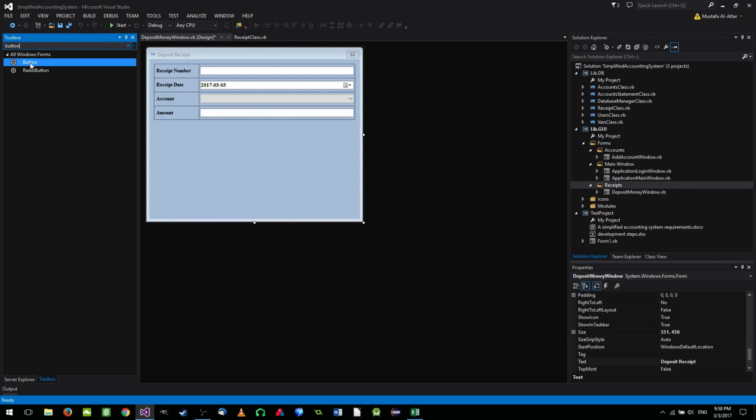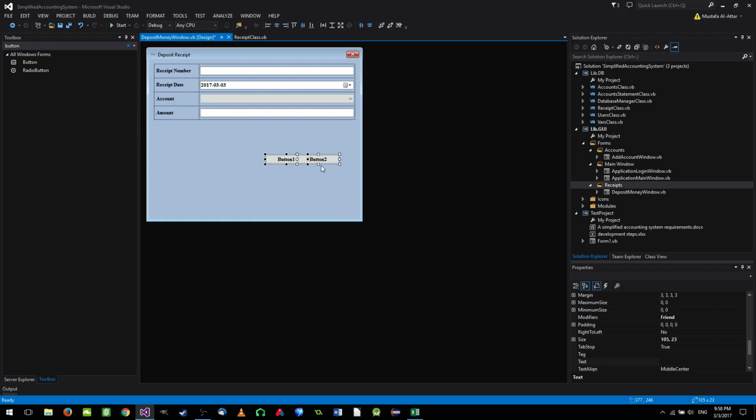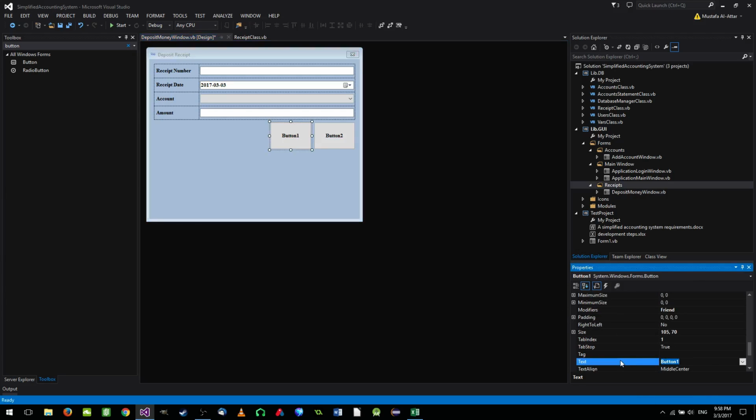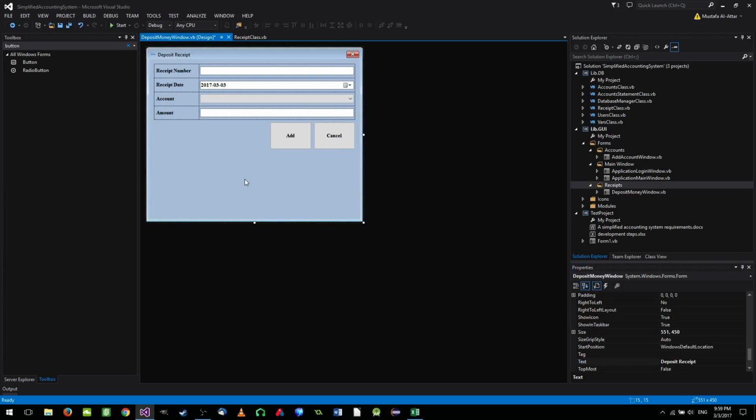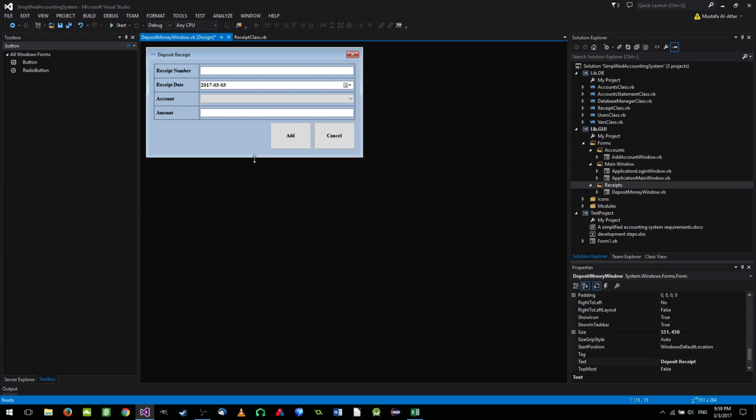Button. So this is the first button, and this is the second button. There you go. I'll select these two, make them a little bit bigger. Okay, that's fine here. Put one here, put this one here. This is going to be add receipt. This is going to be cancel. So you have add and cancel, no problem. So you set things like that. Now you can see how the receipt looks like.